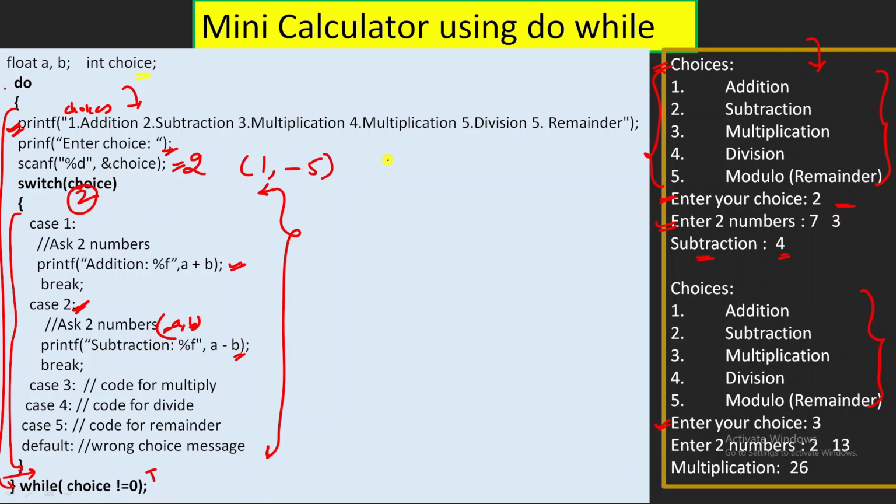So let's say if I enter 3 now. Choice number 3, so case 3 will be executed, and here the multiplication code will be executed, which performs a multiplied by b. On the two numbers, we ask for them, or you can say scan the two numbers, and then perform the multiplication and print.